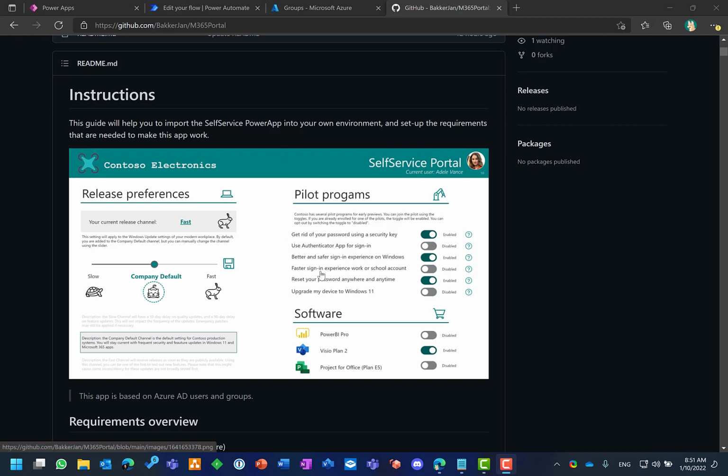So before we start, we need to make Azure AD groups. In this sample app, we have 12 features. All the toggles are features and the slider has 3 features. For each feature, we need one Azure AD group. So in total, we need 12 groups.